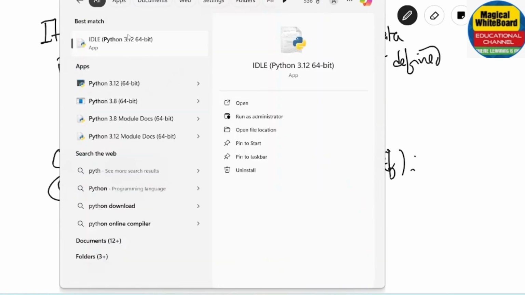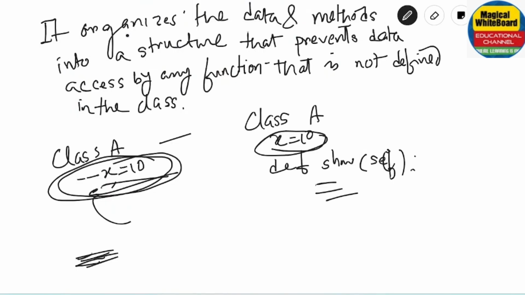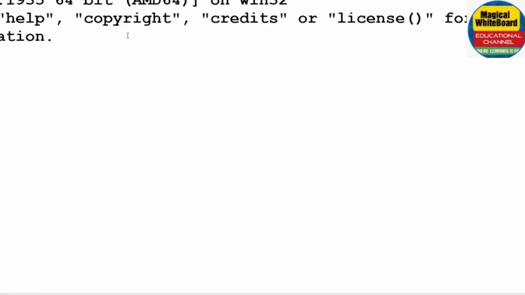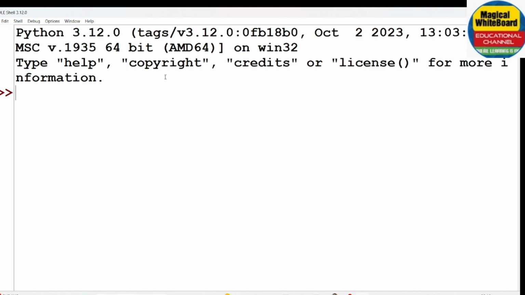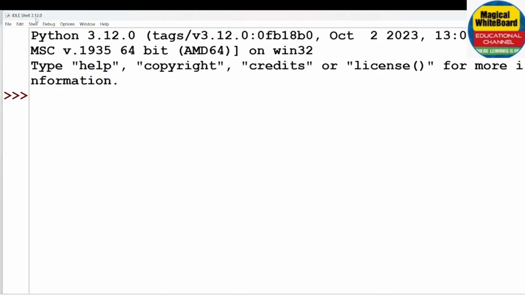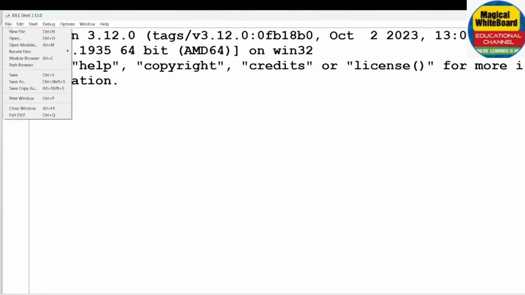Use Python ideally. You can download Python software from the python.org website. I'm using Python 3.12.0. After downloading Python, just access IDLE 3.12.0, then click the File menu and use the New File option.